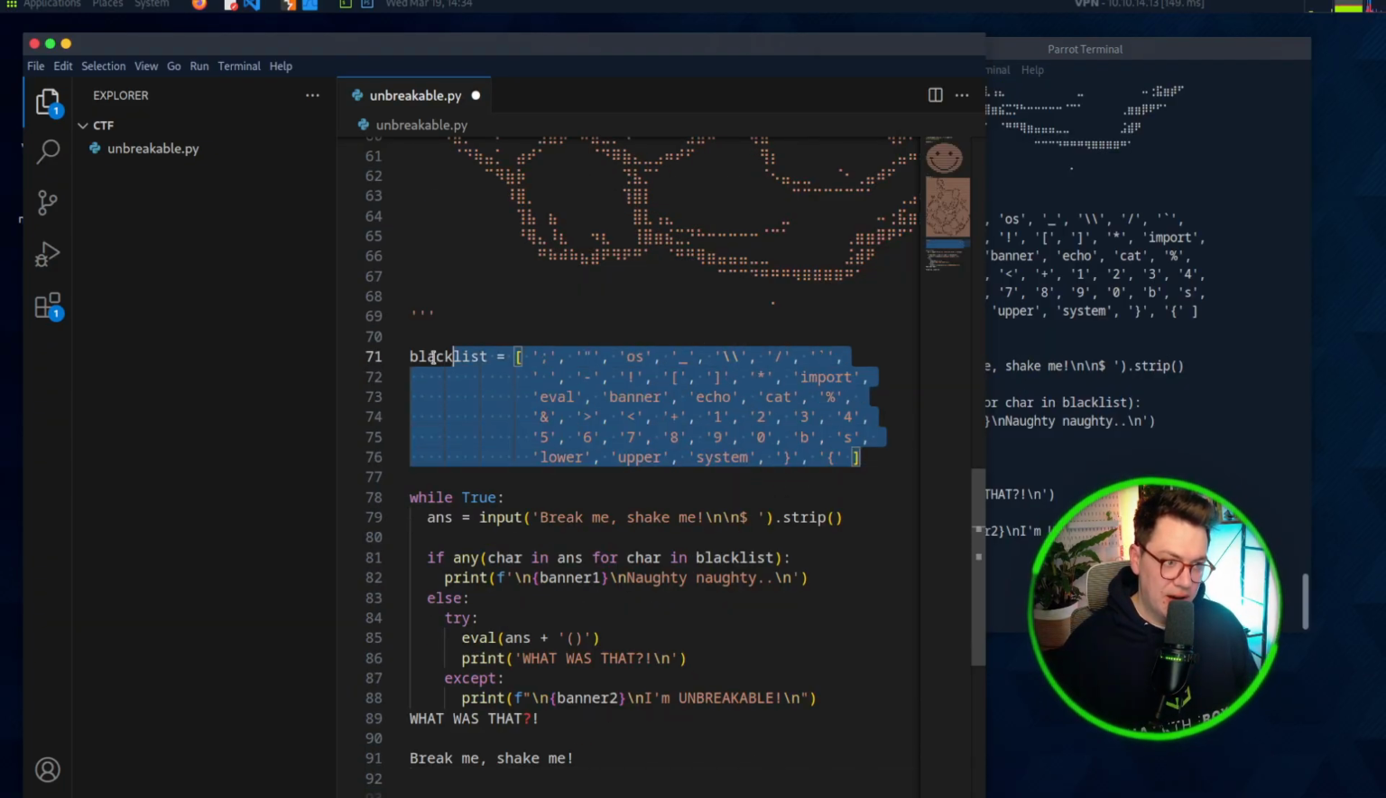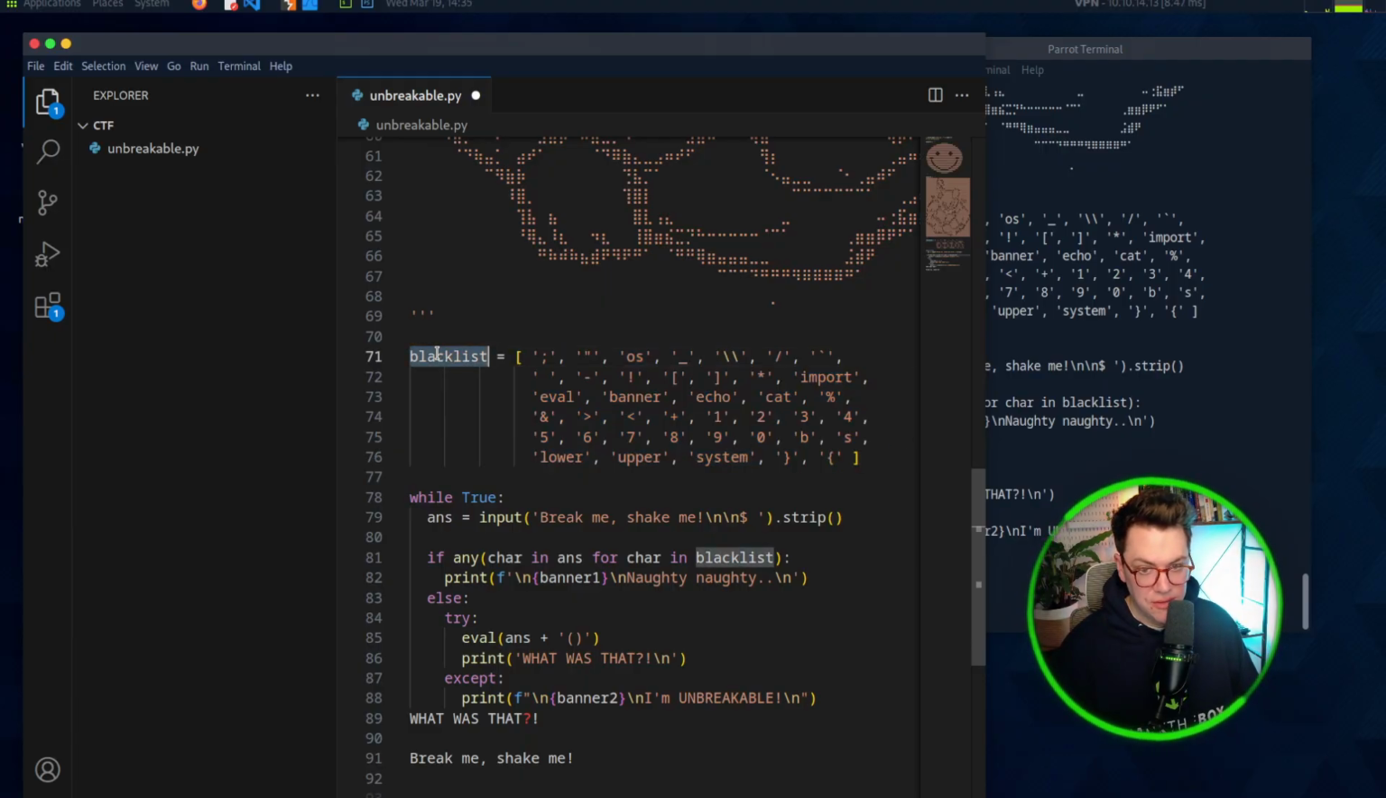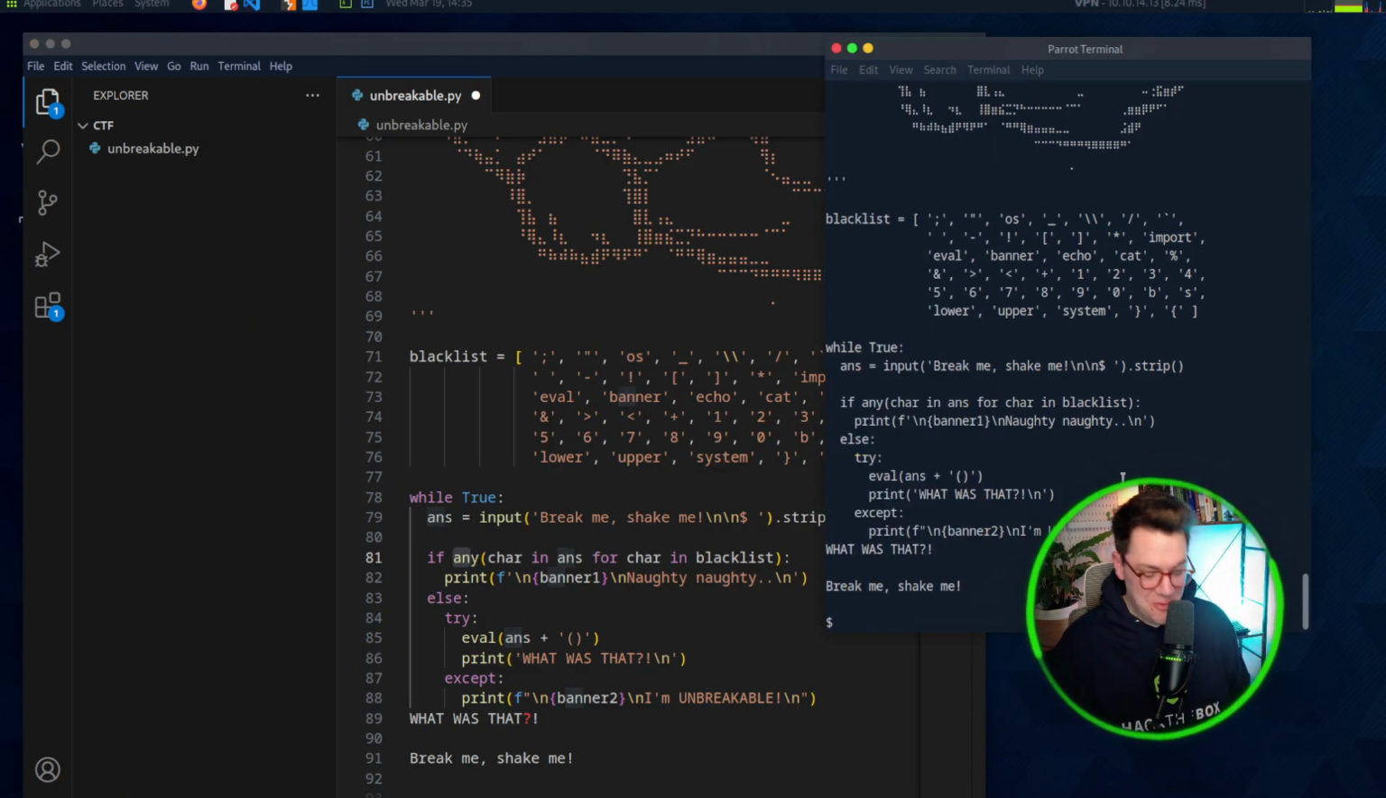Okay, so let's start analyzing this code. We have a Python list here, and it's referred to as blacklist. Effectively, the blacklist, as we've said, is a Python list that contains the restricted characters and words. The script uses the any function down here to check if the blacklisted items are in the user's input. And if found, it prints the words naughty naughty and rejects the input. So we're just going to type anything here, and we'll put in 5, 6, as we can see, some of them are in that blacklist here.